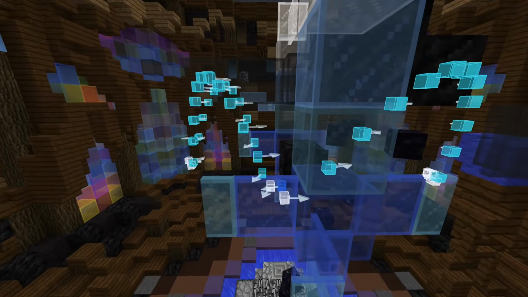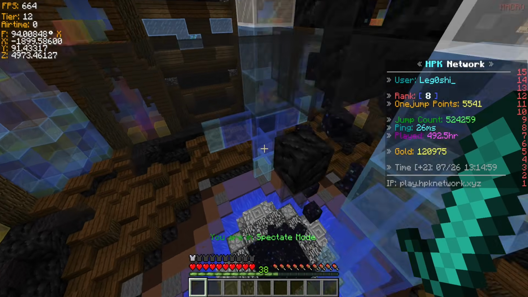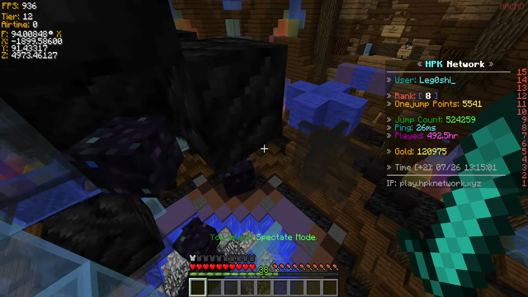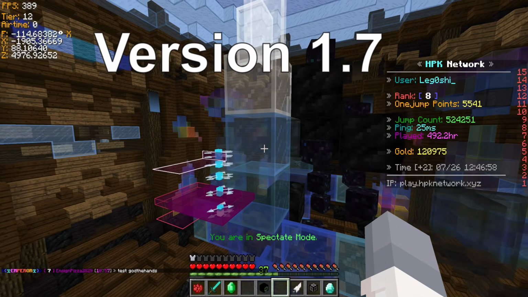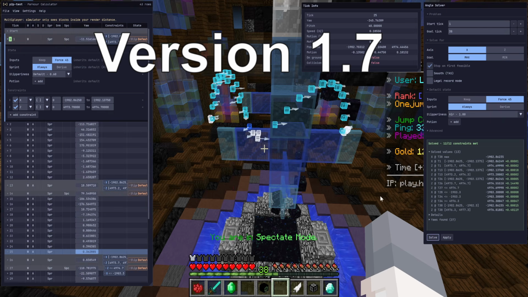The angle solver found this jump on its own. That's a client-sided replay of its run, live on a server. Version 1.7 is the biggest update the Parkour Calculator has ever had. So let me show you.